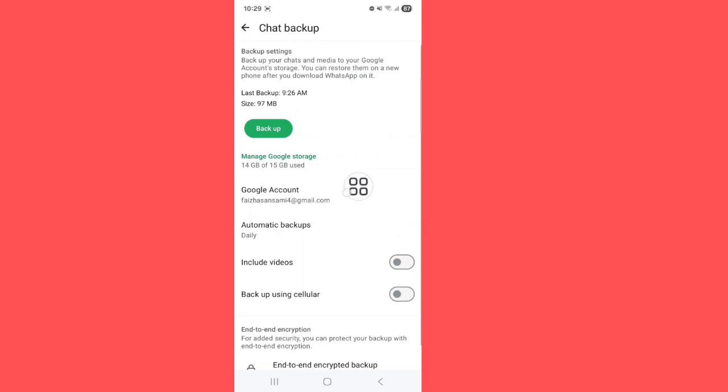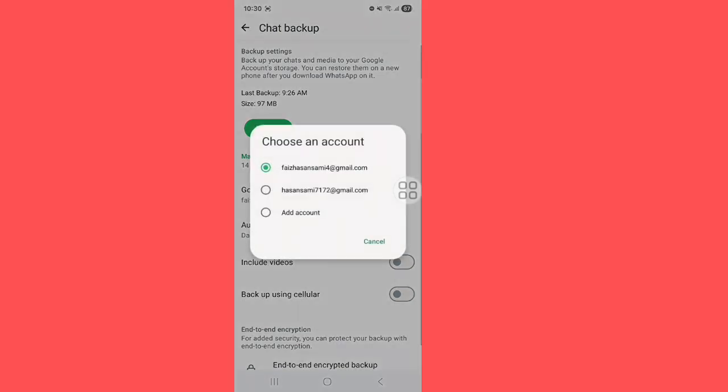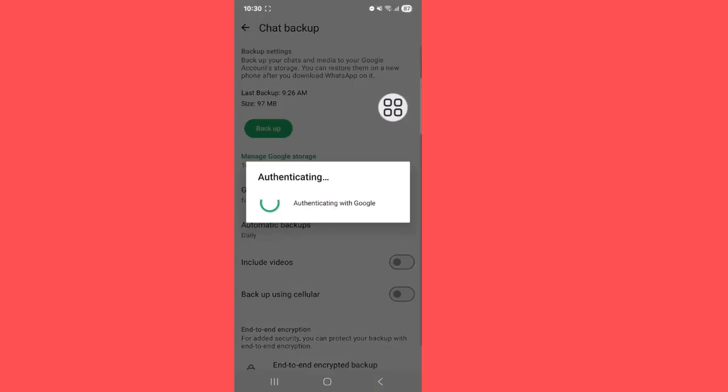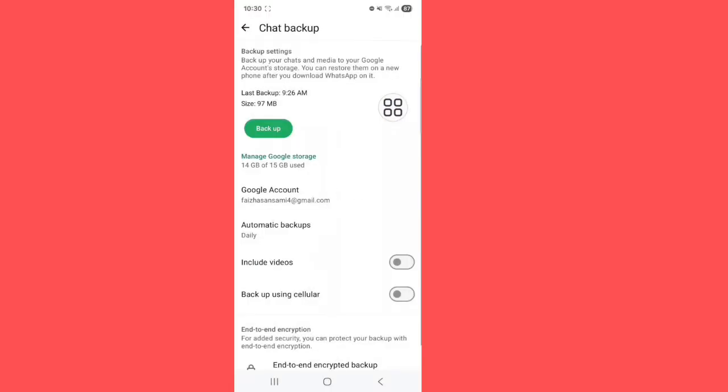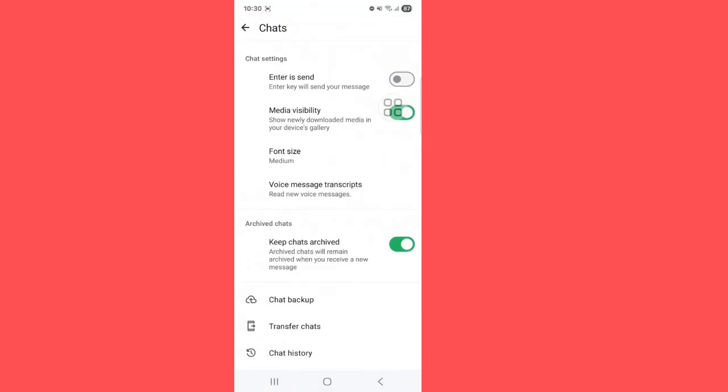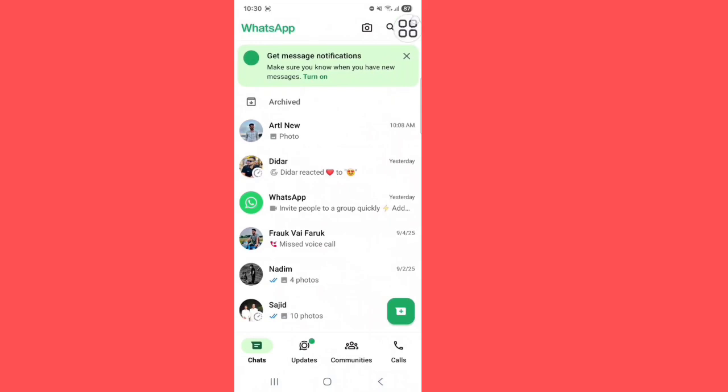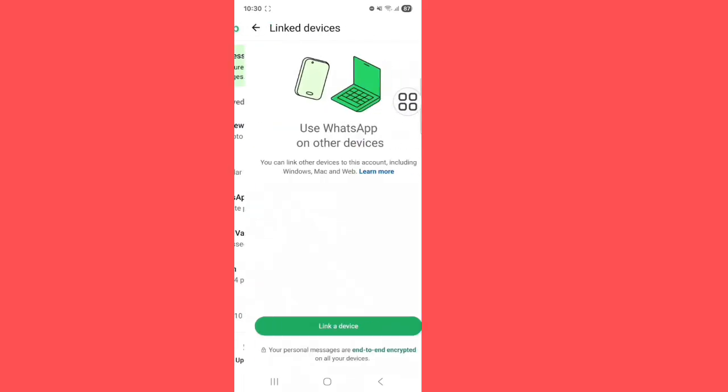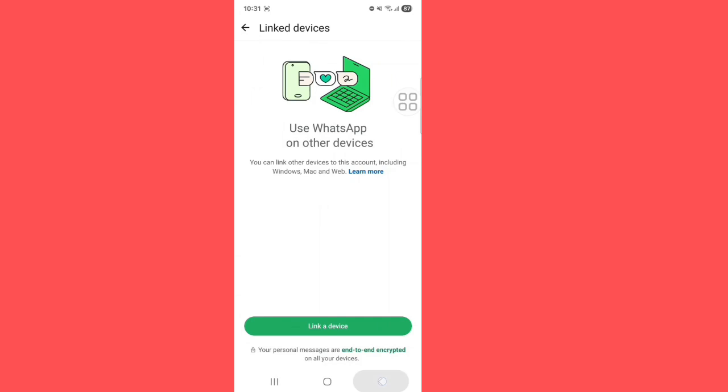You can see the Google account. Tap on Google account and select your Gmail. Now go back. Again tap on the three dot icon. Tap on linked devices. Again go back.